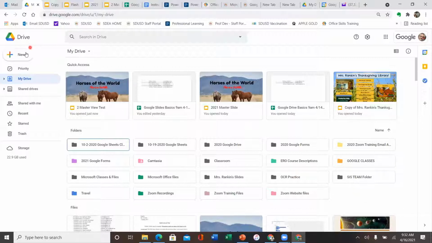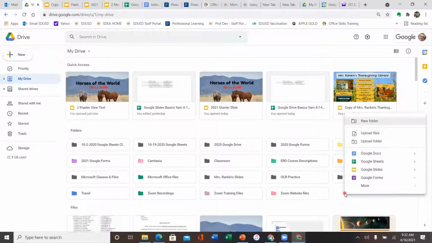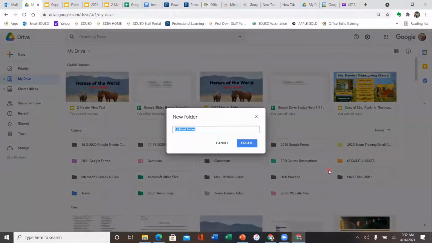So I can go up here to new, since I'm right at the very beginning of Drive. I can go to new and then create a folder here, or you'll learn in our Drive class, you can just right click and get the same menu and click new folder. And so for today, I'm just going to call this, let's see, how about today's slides folder. I think that sounds good.